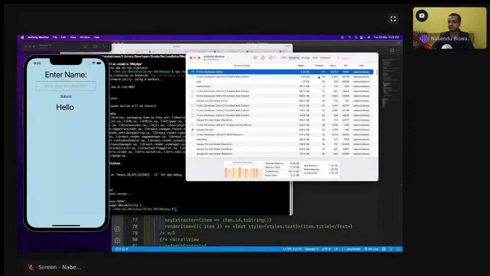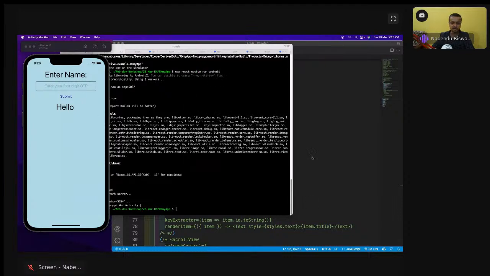And see, Firefox Developer Edition is also taking 2 GB of my space. This is a huge thing. I think I have to close that Firefox Developer Edition. It also takes a lot of different things. Google Chrome is much better. Okay, so we have done this thing.